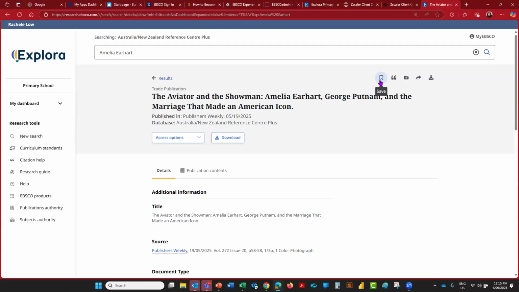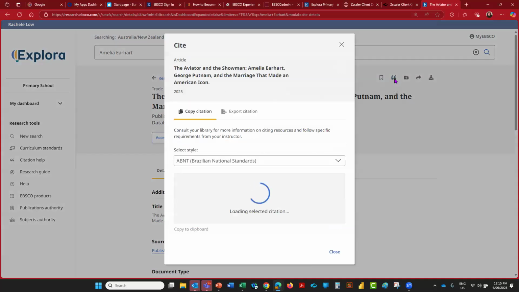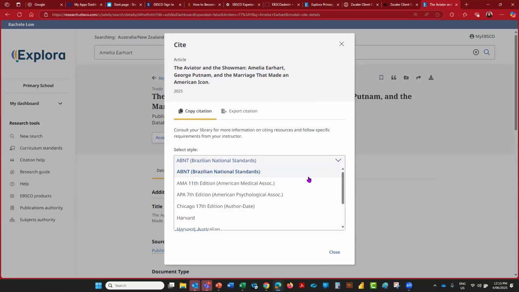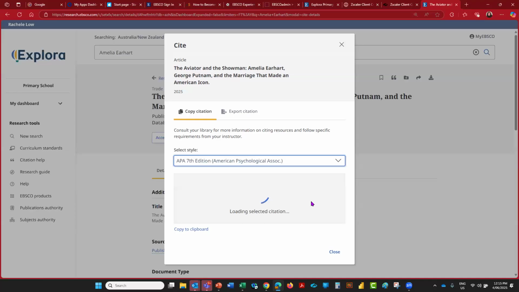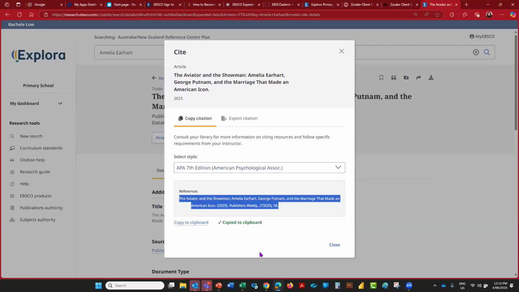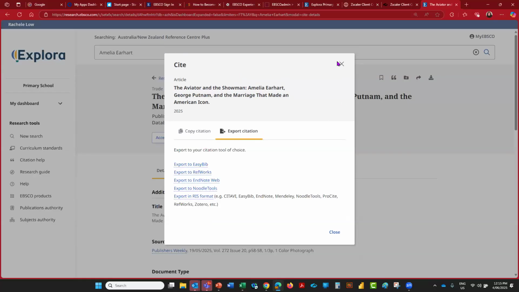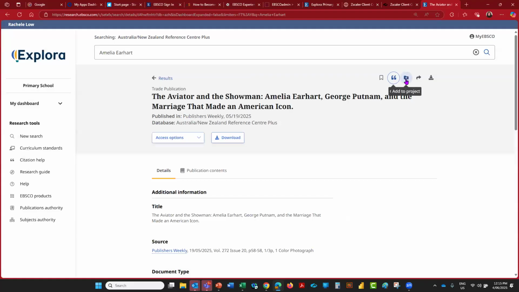You'll notice these icons here. If you're ever unsure what an icon is, just hover your cursor over it. So I can save this detailed record. I can cite. If you click on cite, you'll get a drop-down menu. You can scroll through your citation formats. When you find the one you want to use, you can simply copy that to the clipboard. So this is a great tool for those students who are learning about citing. You can also export citations as well. Now you can add this to a project, and I will talk more about that shortly. You can share it or you can download it.